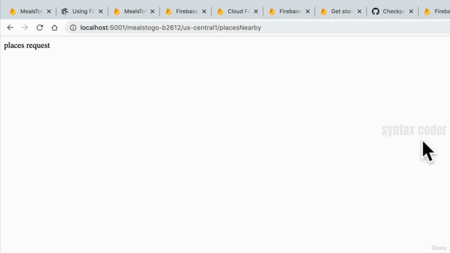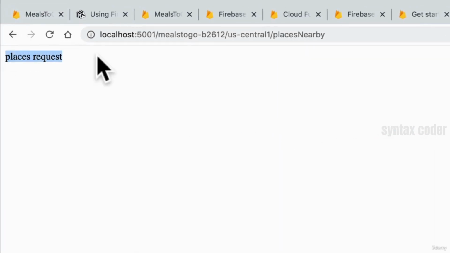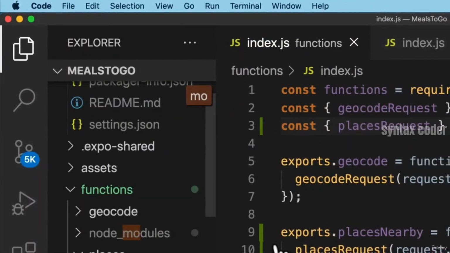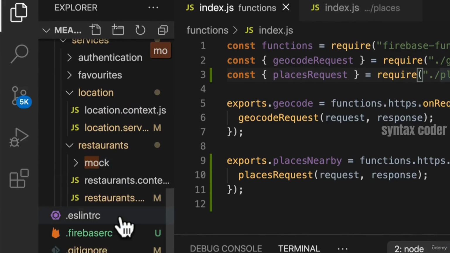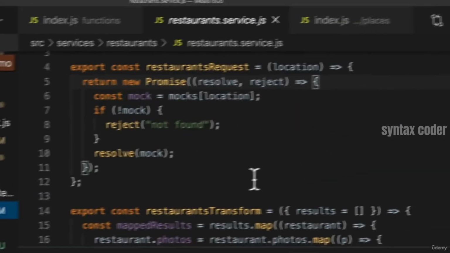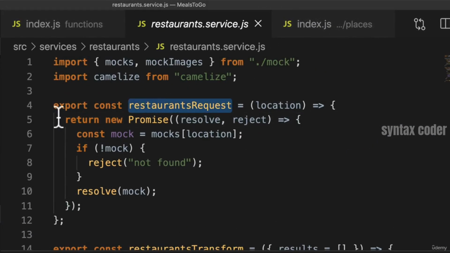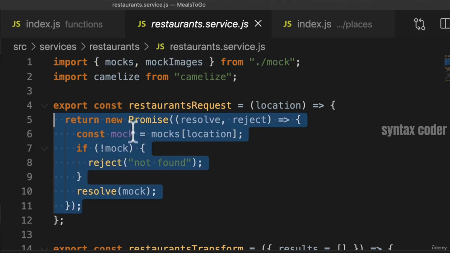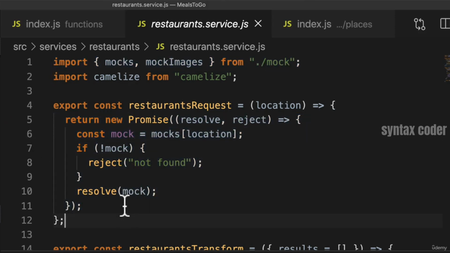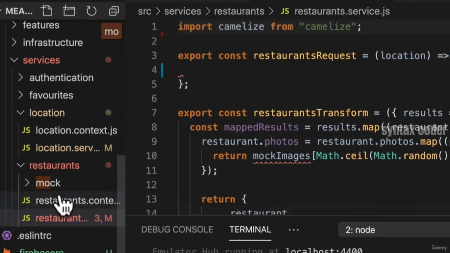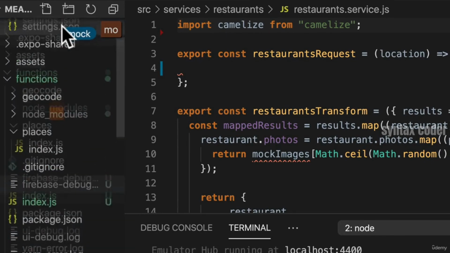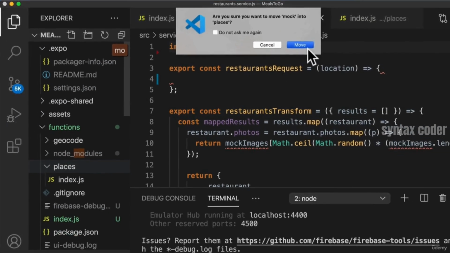So if we go to this URL, what we're going to see is here is our placeholder for our places request. Now that we have our placeholder for our places request, well, the next thing we need to do is we need to go look at how we were doing our request originally. Originally, our restaurant request was a request that was just taking the mocks and the mock images from mock. Okay, so let's get rid of this. We know that we're going to need this, but let's get rid of this code. And then let's remove the mock folder, and let's move the mock folder all the way up to the places folder.